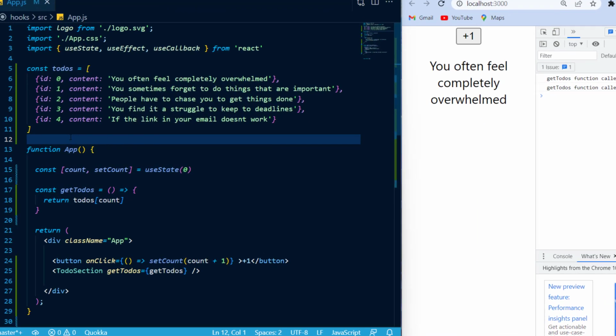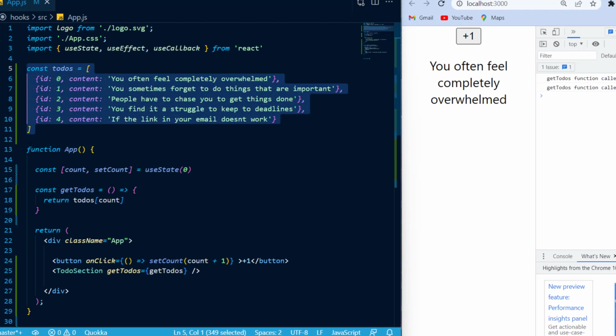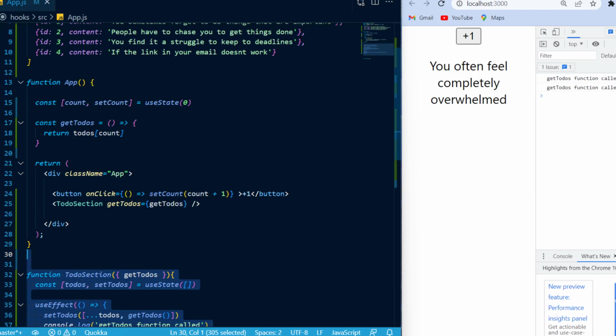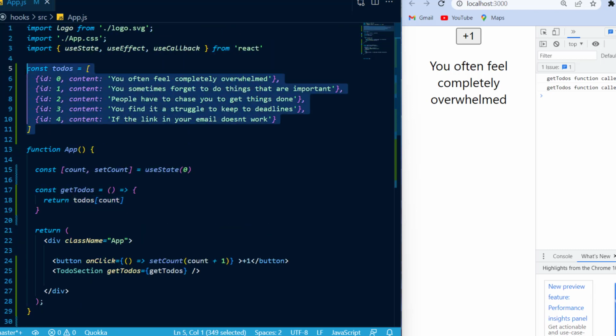In this example, I have an array of objects called todos and a parent component as well as a child component. Now the parent component has a state, and whenever this button is clicked, the count state will increment by 1. Now underneath that, I'm calling the todo section child component, and I'm passing down to it a prop called getTodos, and getTodos is this function that is just simply returning the todo from the array of objects.